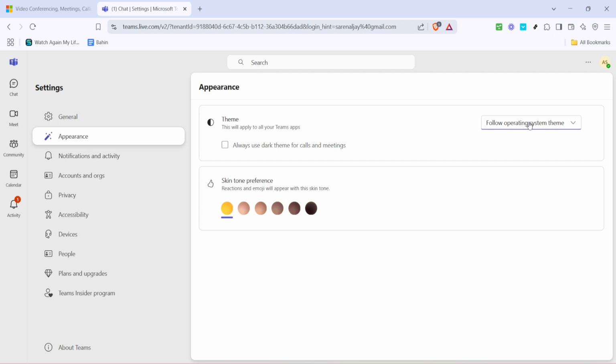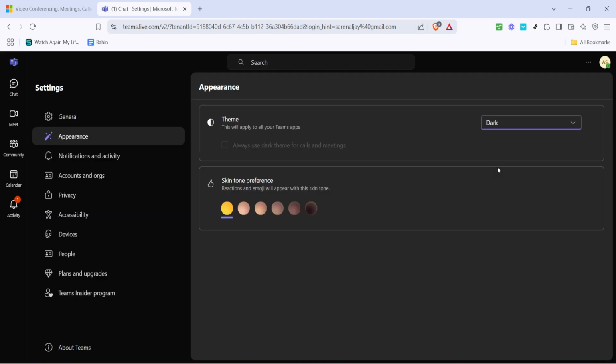Consider selecting the dark theme if you prefer working in low light or at night, as it reduces the glare from the screen and can be easier on your eyes. Simply click on dark and instantly your Teams interface will switch to a darker, sleeker look. And there you have it, you've just changed your theme in Microsoft Teams, aligning it with your personal preference.